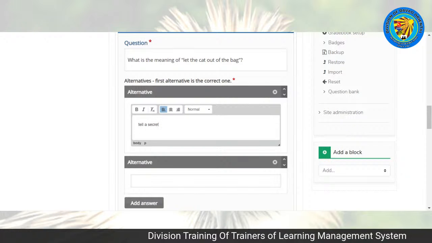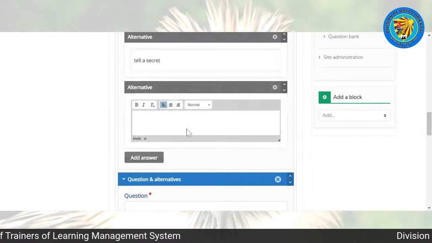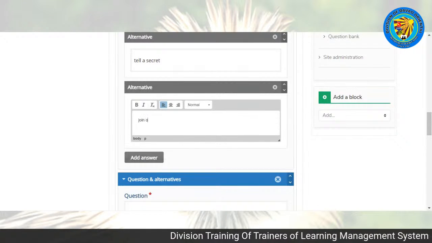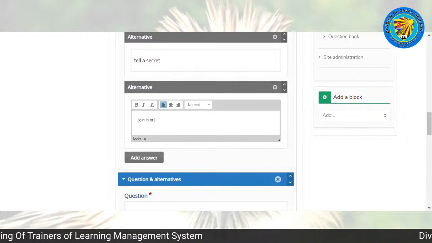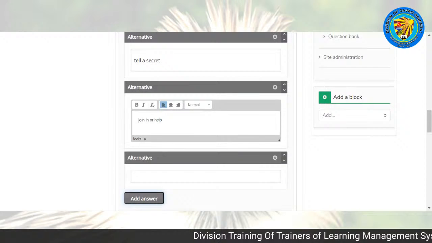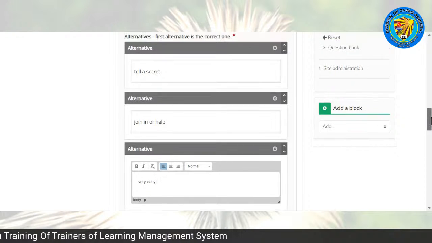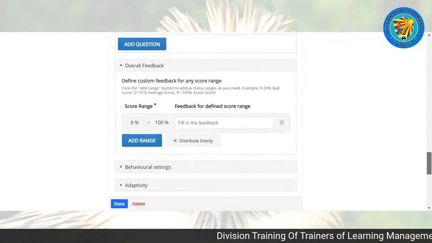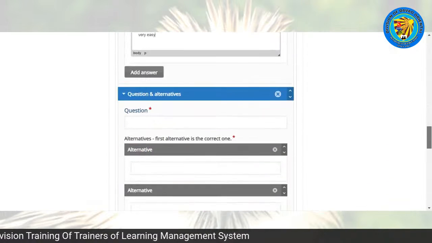So, halimbawa, tell a secret yung correct answer. Mag-add naman ako ng alternative na hindi correct answer. Add an answer na naman, halimbawa. Okay, so may question na ako. So, ang gagawin natin, kapag nagawa na natin yung question, punta ka sa baba.